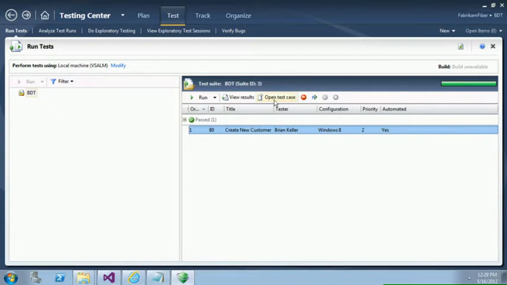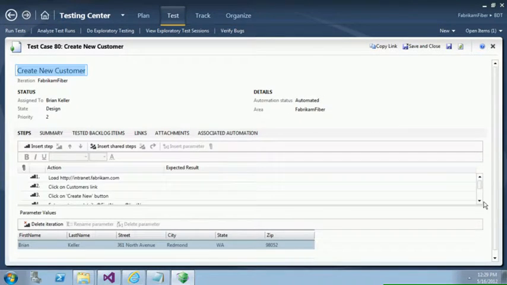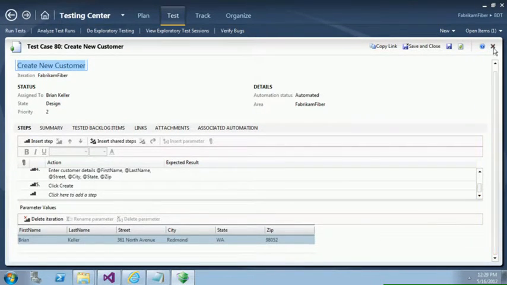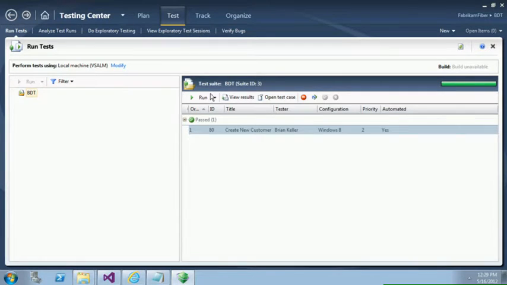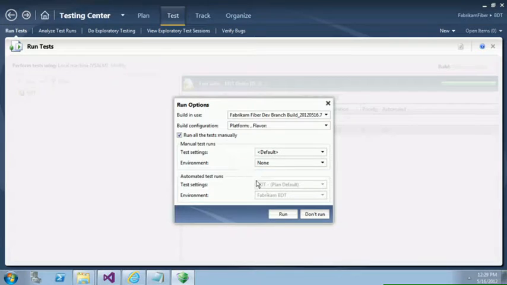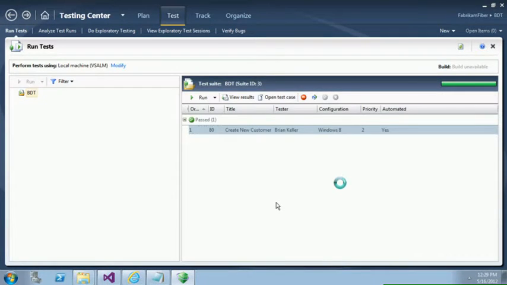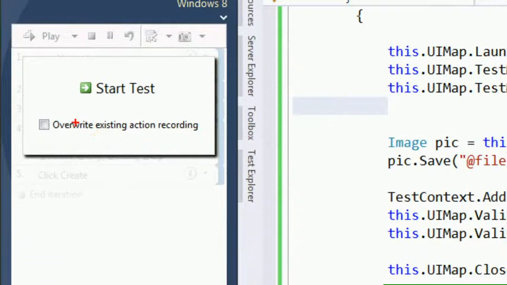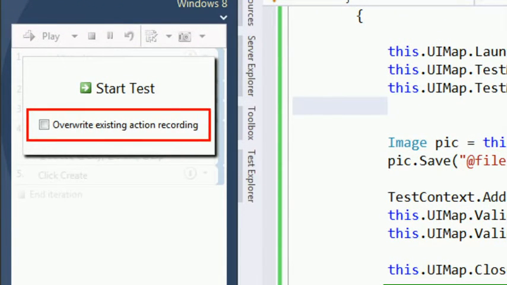So this particular test case I created just to have multiple steps in it, and we basically open up a website, we create a new customer. And so when my tester ran this test, the last time they ran it, I'll just run that manually because it's currently automated, but I'll show you what it looks like when they run it manually. They have this option over here that allows them to create what's called an action recording. And when you create an action recording, that captures essentially the same information that you captured when you ran the application using the coded UI test recorder, but it captures and stores it within Microsoft Test Manager.